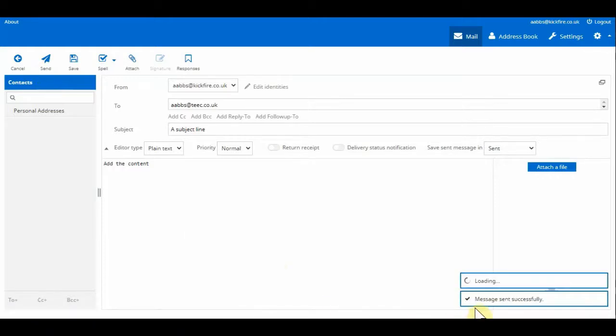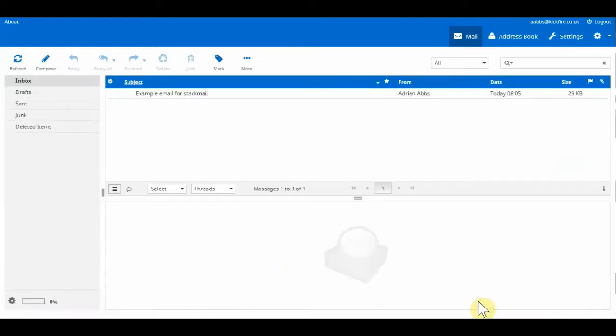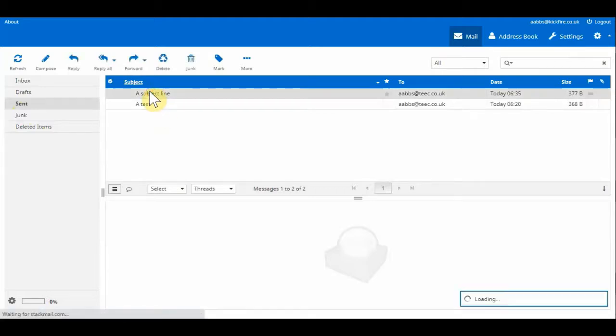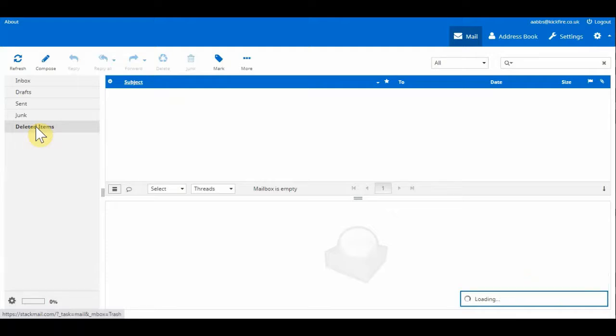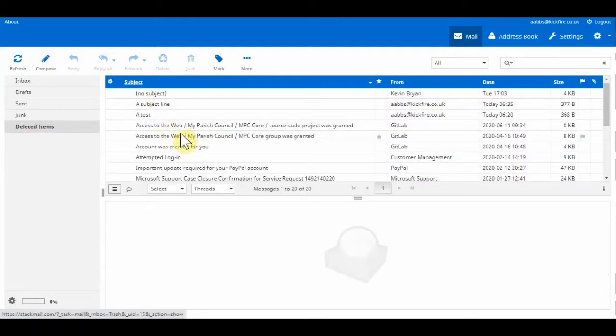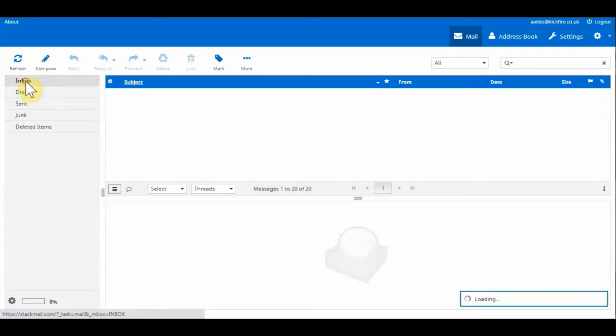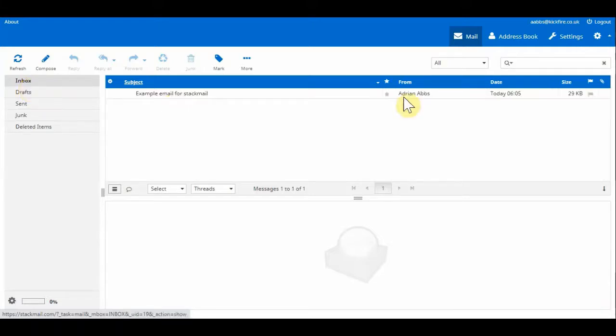Okay, as you can see here, it's been successfully sent, and now if I look in my sent folder, you can see a couple of test mails that I did earlier. Okay, and then if I start deleting these emails, and now look at my deleted, I should find those that have been deleted in my deleted folder, along with a lot of others that I did. And obviously you'd be able to recover those if you wish.